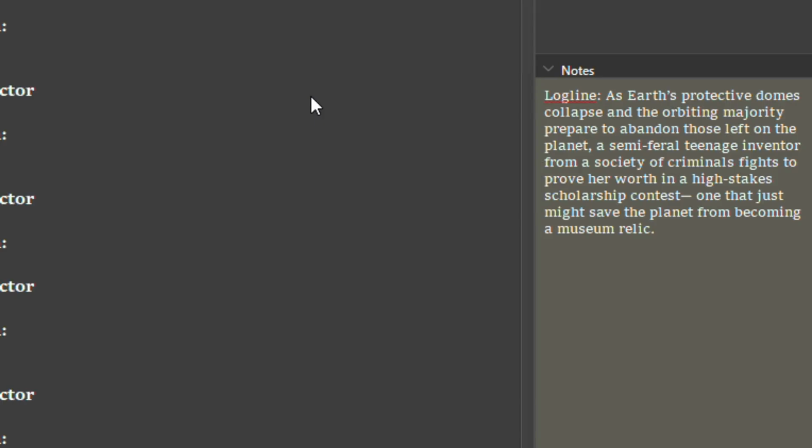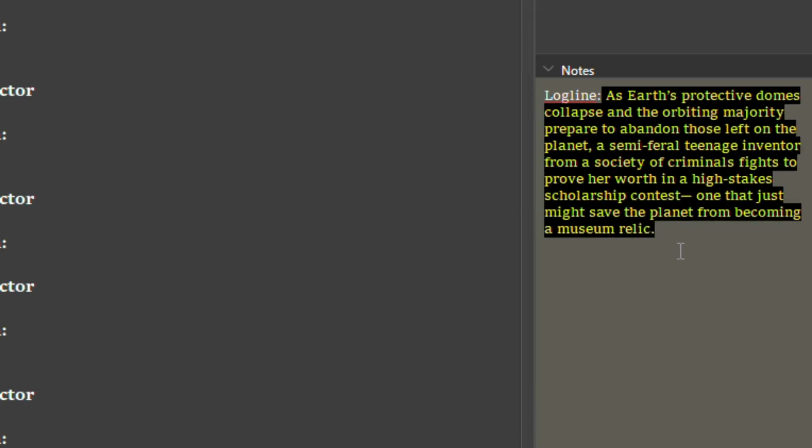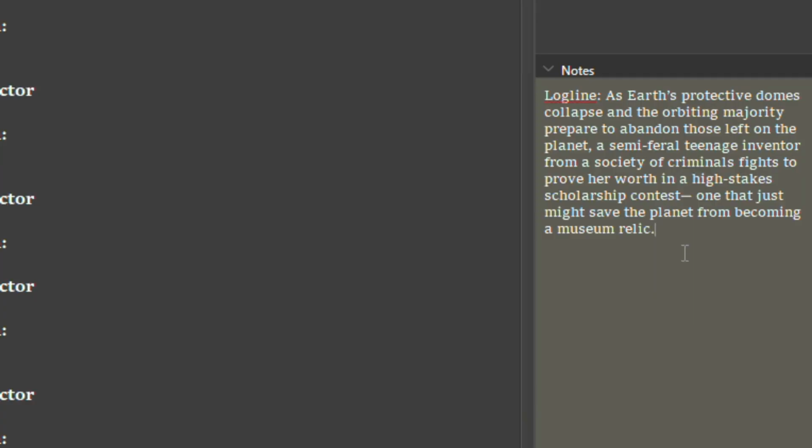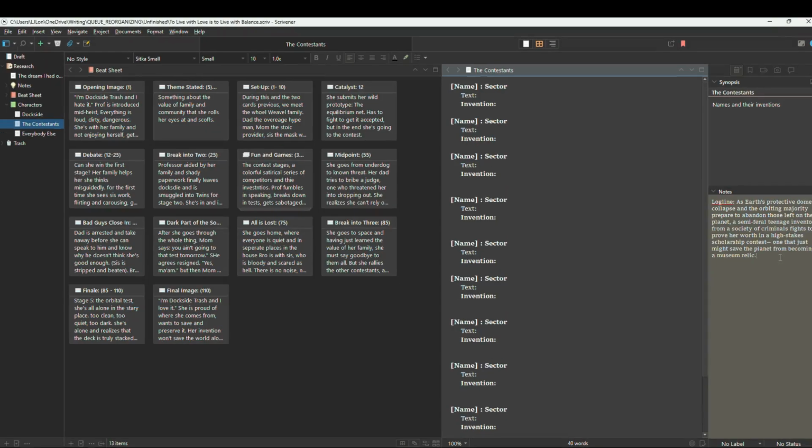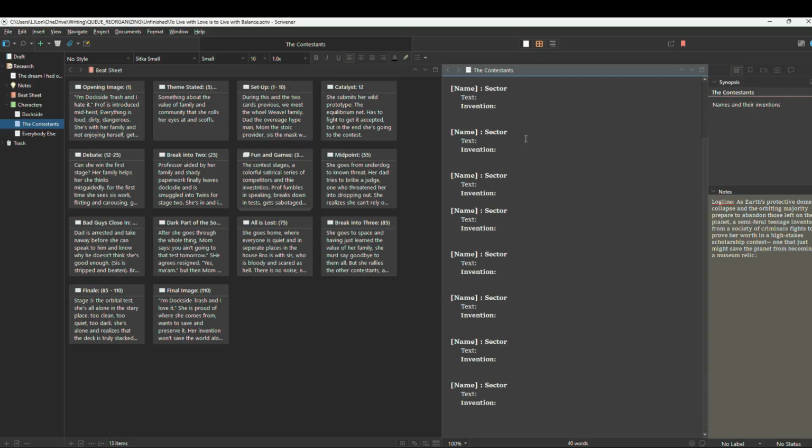Suppose I could tell you a little bit about what this project is. Oh, look, how convenient. I put the log line in already. As Earth's protective domes collapse and the orbiting majority prepare to abandon those left on the planet, a teenage inventor from a society of criminals fights to prove her worth in a high-stakes scholarship contest, one that just might save the planet from becoming a museum relic. I already have that log line attached to all of these different notes, so that's going to pop up throughout my document with me. So you can see it's here in my cast of contestants.